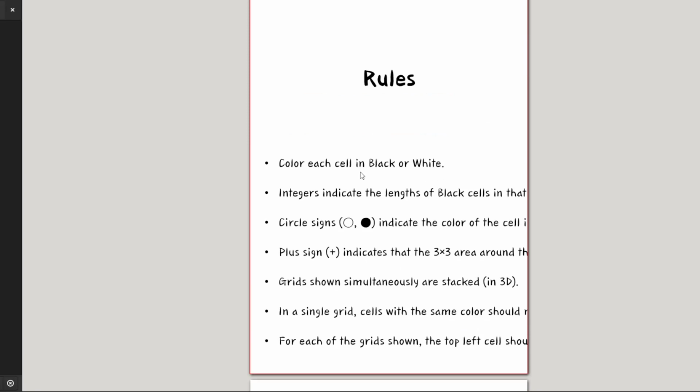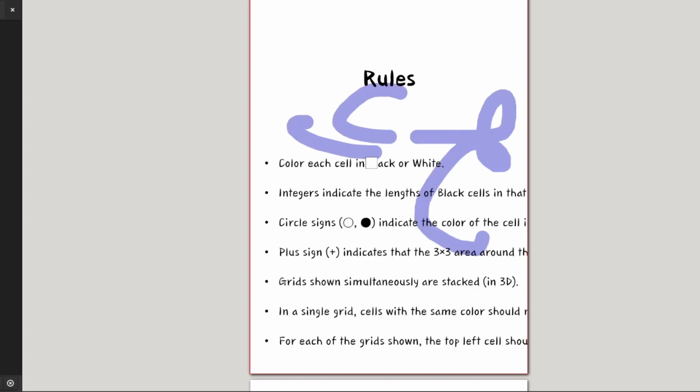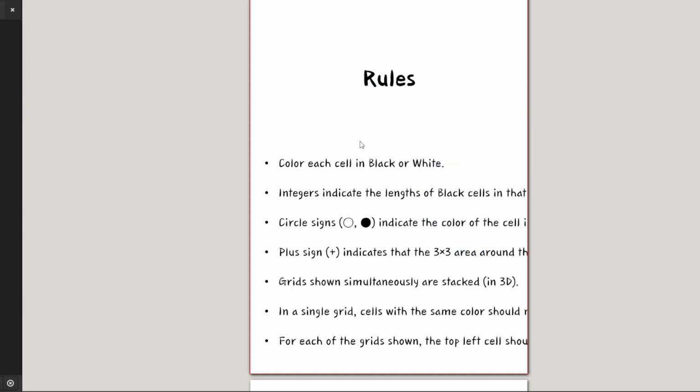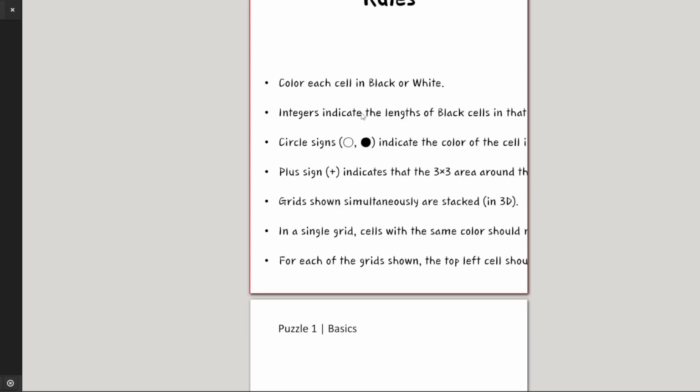There's a web version of the game that you can play. I'm using PDF markup. I'm using Zernal++. That's journal with an X. Zernal plus plus. So I can just make whatever markings I want to. So yes, we are coloring each cell black or white. I'll be using blue, I think.